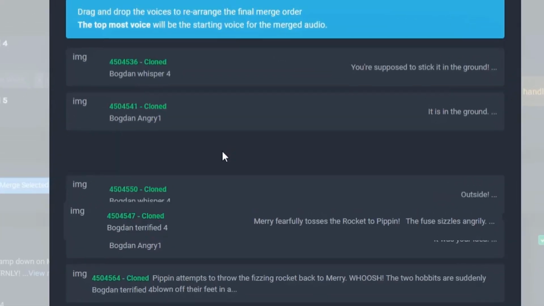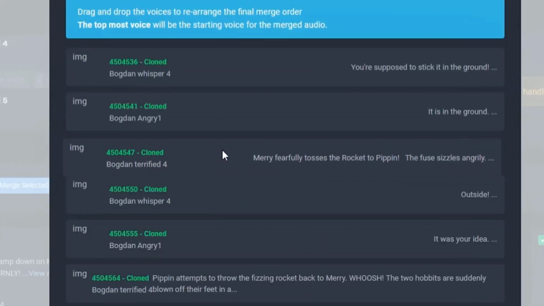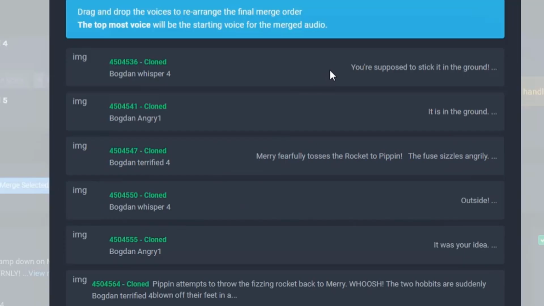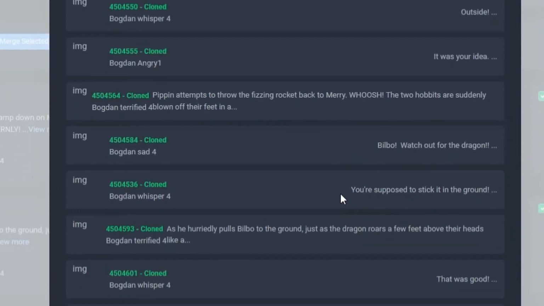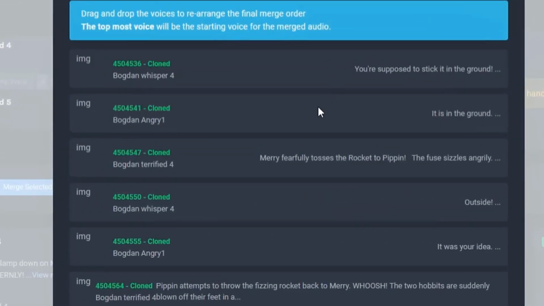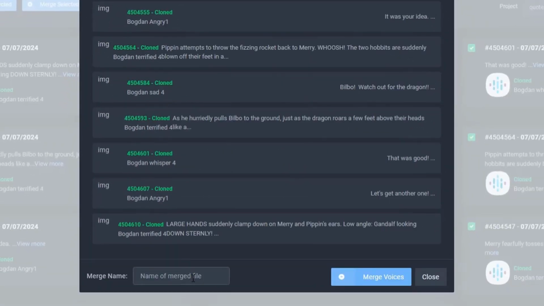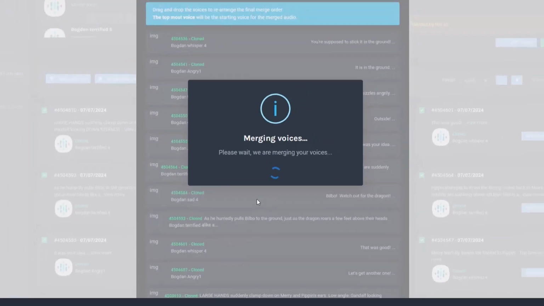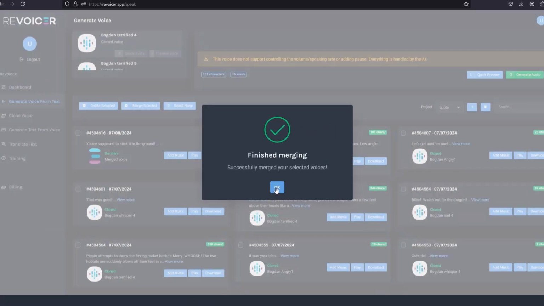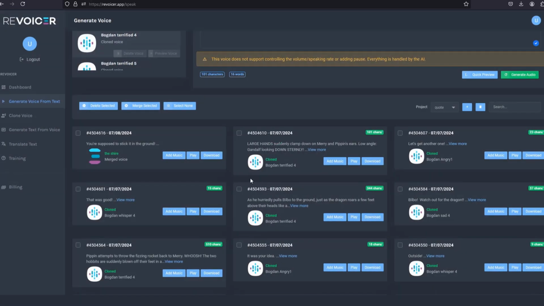Now we can modify the order of this, as you can see, and make it so if we want to put this here, we can. We just simply drag and drop wherever we want. And then we just name it and click merge voices. Should be done in just a few seconds. And now we have our final audio.